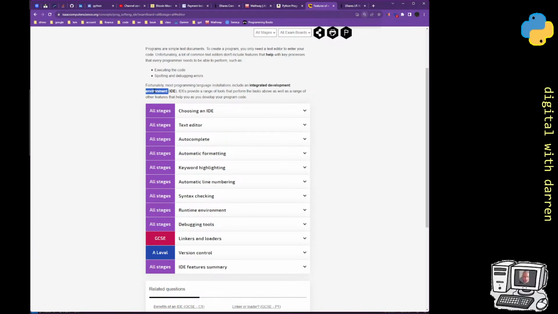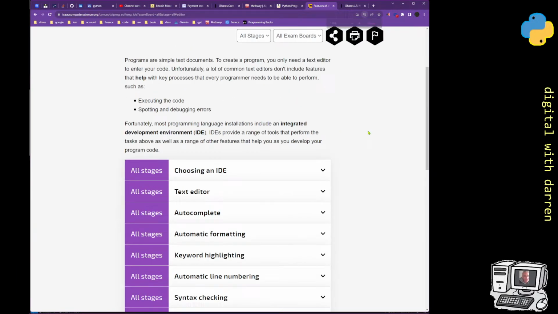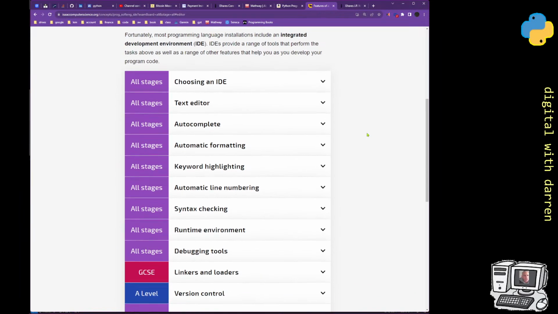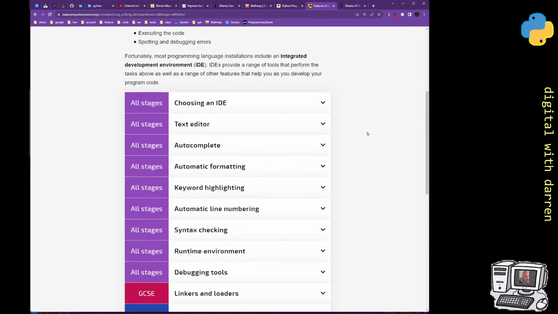I'll probably zoom in on this, so Control plus a few times so that we can see it. This is quite an interesting site because it's got a good overview. So I'm going to use this as a template for going through things.